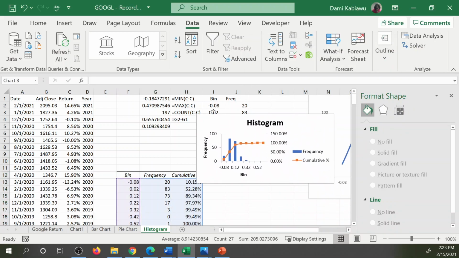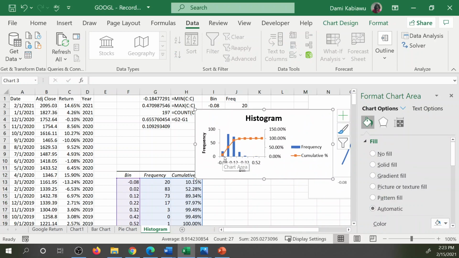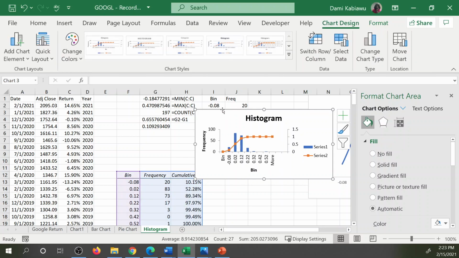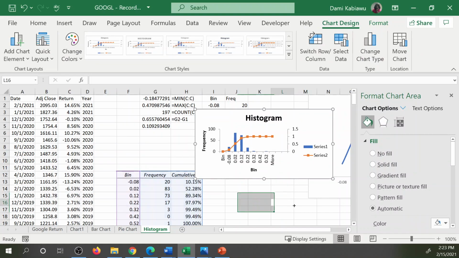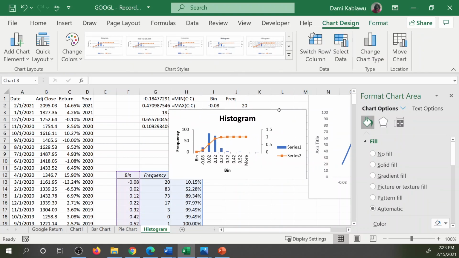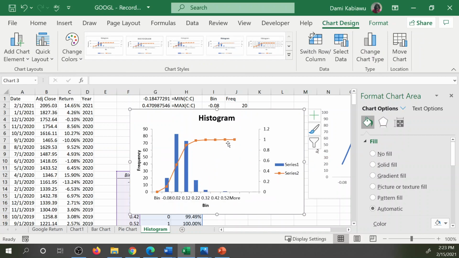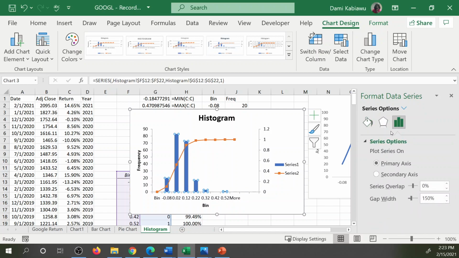Now here is my histogram. And because I asked for a cumulative frequency table, it also put a cumulative frequency chart in here. I'm sorry, I've edited my chart accidentally. So if you look in here, you have your chart, you have the actual data down here, and you have your Pareto chart, your cumulative frequency polygon or line chart up there. And we can edit each individual one as we did before.